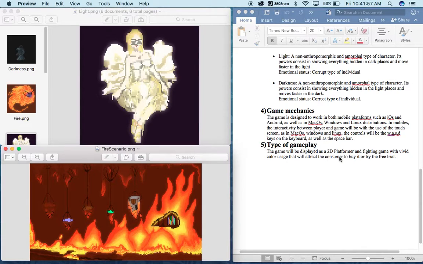The game will be displayed as a 2D platform and fighting game with vivid color usage that will attract the consumer to buy it or try the free trial.